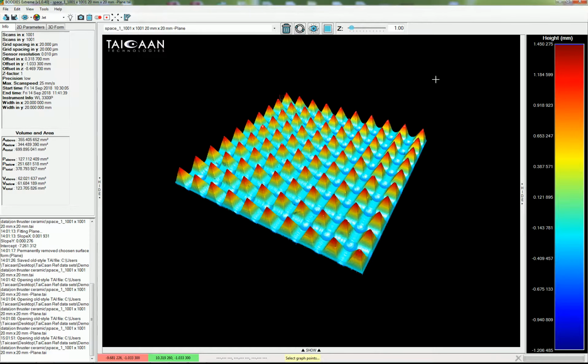So let's look at the view of this, and here you can see the data loaded from the Taicaan Technologies Zaris 2000 white light system. Just take a look at the values here. It's quite a big data set. It's 1001 by 1001, and the grid spacing is 20 microns. That means that each of these dimensions here are 20 millimeters. So quite a large sample, similar to the one that we saw previously with the fossils of the prehistoric insect wings. So a large sample.